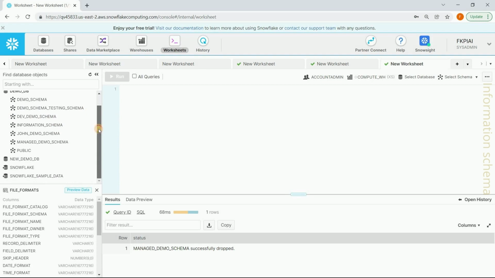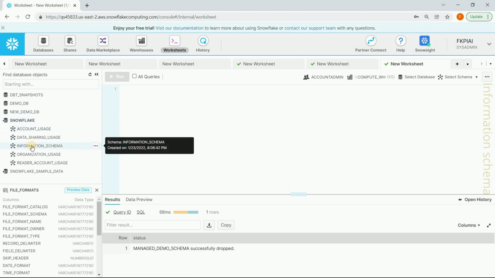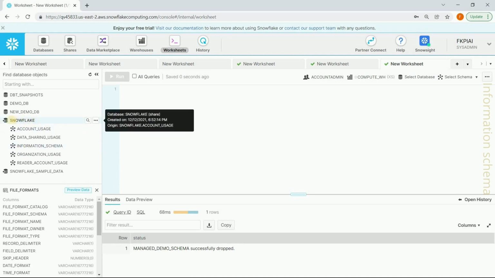Now let's see the second way. The second way is querying the Snowflake database. You see here there is an arrow mark. What does it mean? This is a share. Snowflake has shared our metadata, which belongs to our account, with us. This Snowflake database also has an information schema, which has the information about the metadata of the objects which belong to this particular database.